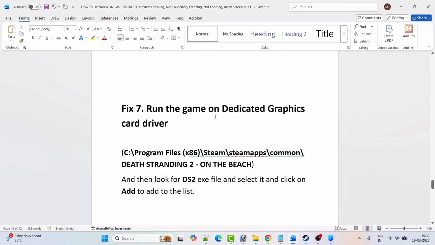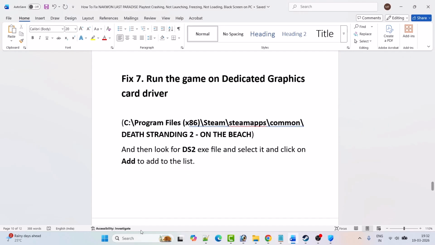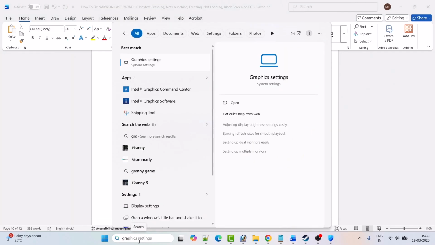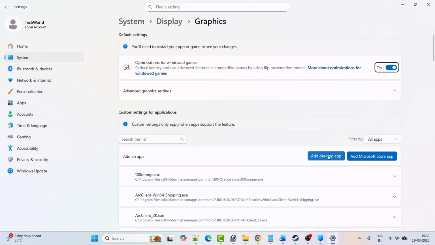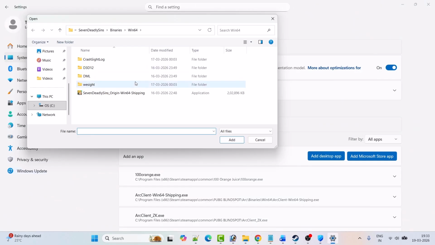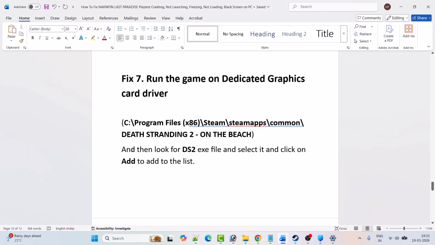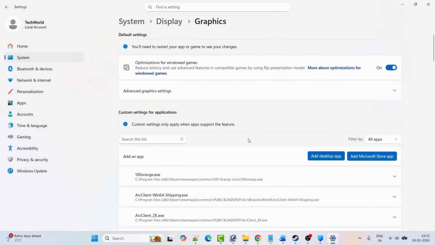Fix 7 is to run the game on the dedicated graphics card. So in Windows search, type graphics settings and open it. Then click on add desktop app and then go to the game installation folder. So go to C drive, Program Files x86, Steam, steamapps, common, Death Stranding 2 on the Beach folder. And then look for the DS2 exe file and select it, then click on add to add it to the list.